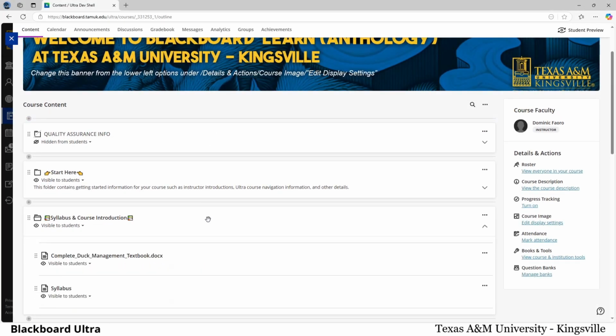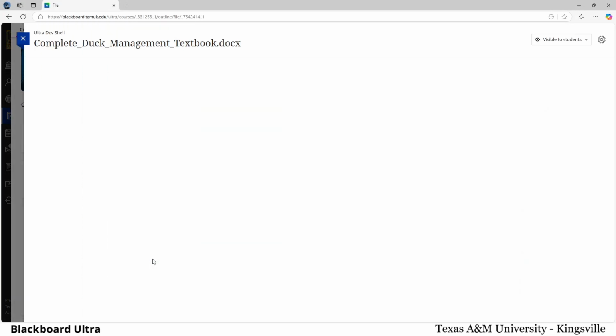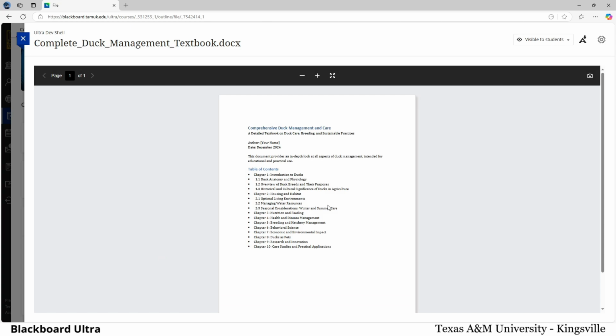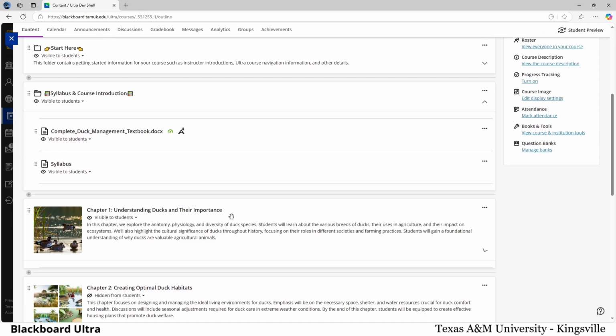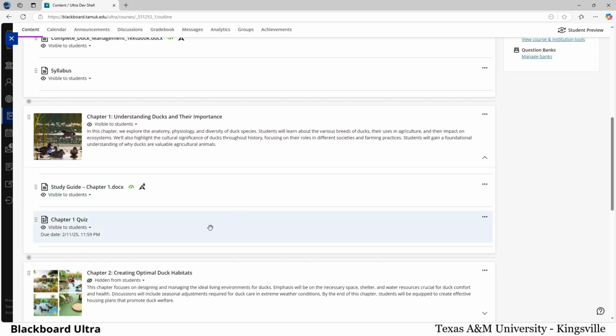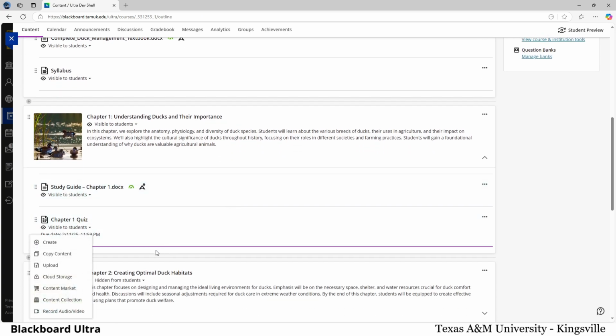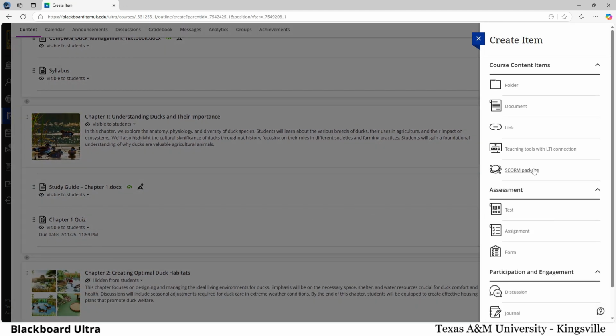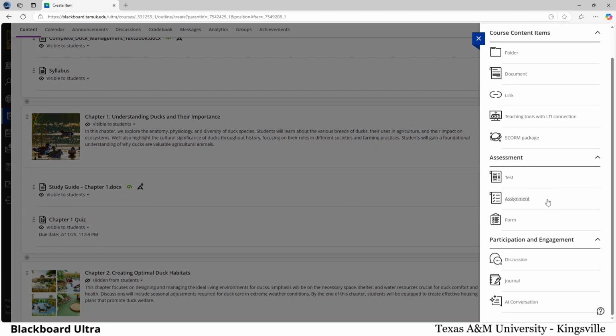Open your Blackboard course. Make sure you know where your additional information is stored. In this example, I'll be using a table of contents for my required book to help with accurate information. Once you're ready, navigate to where you would like to insert one of these writing assessments. Click on the plus icon, then select Create. Choose the type of assessment you would like to create.